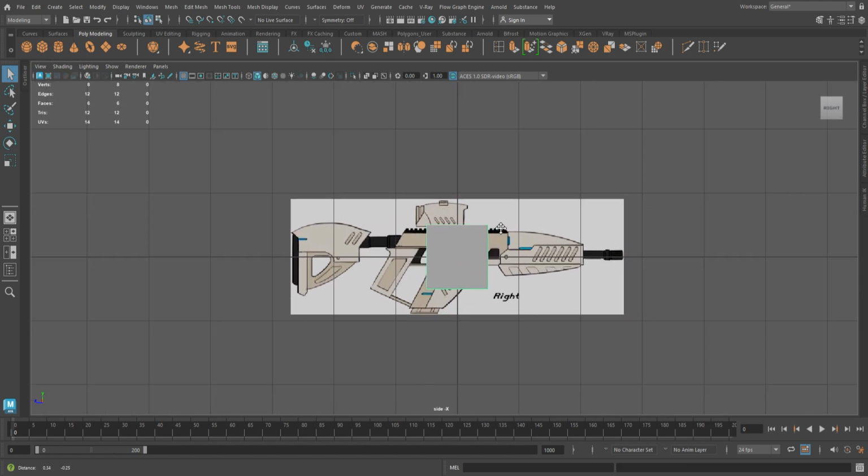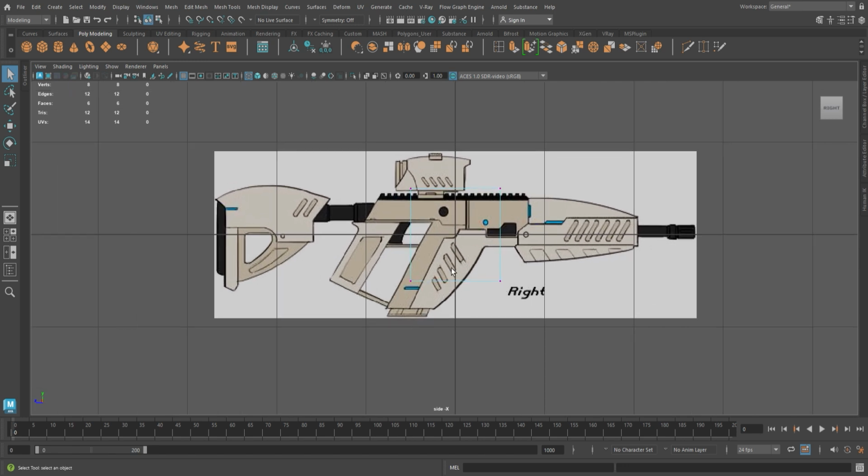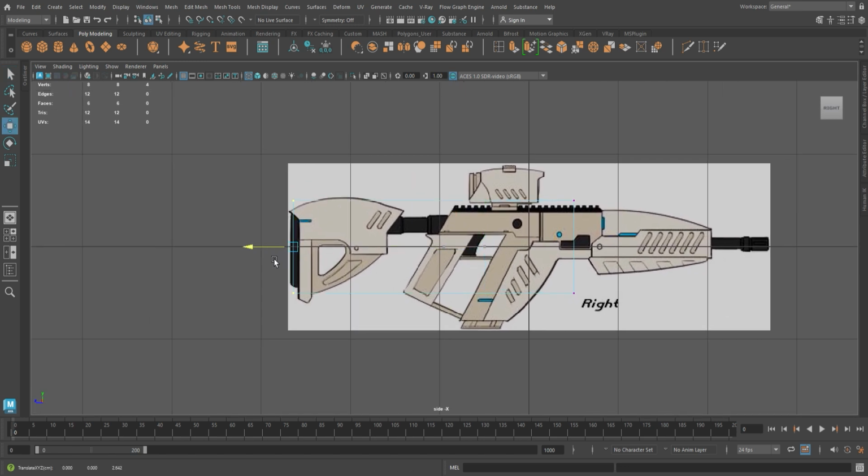Use a cube to match the image sizes and make sure everything lines up just right. Once everything looks good, you're ready to start modeling.